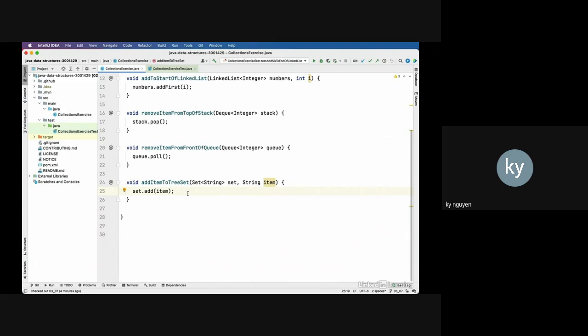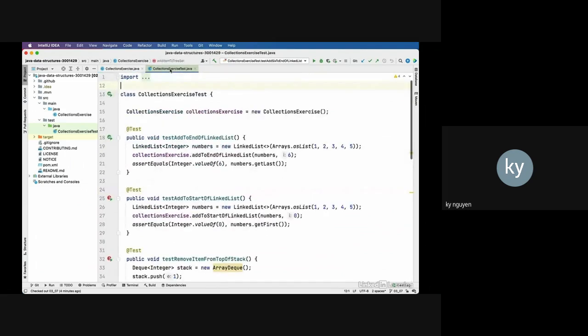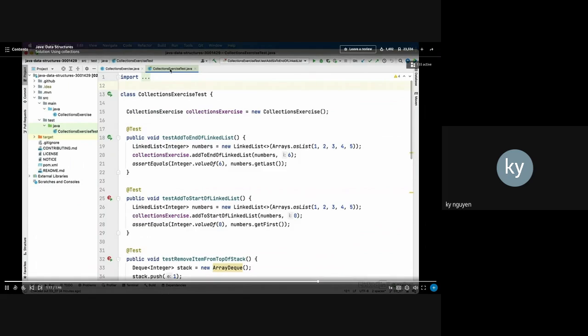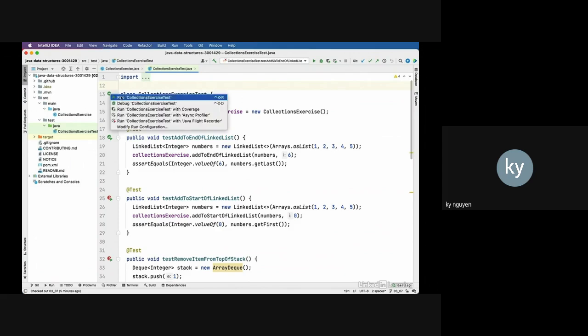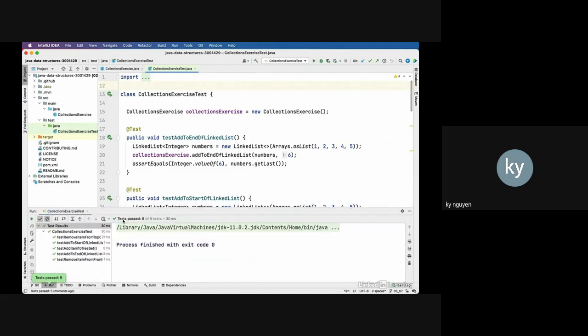So I've completed all the methods, so my tests should all pass now. I'm going to go back to Collections Exercise Test and run them all and see what happens. I can run all of them by clicking on this green arrow up here next to where it says class, and this will run every test in the class. So I'm going to do run CollectionsExerciseTest. And all my tests have passed. I've got tests passed 5 of 5.